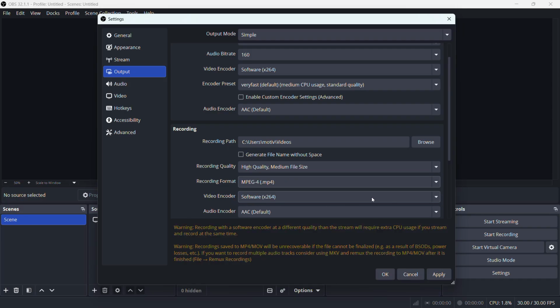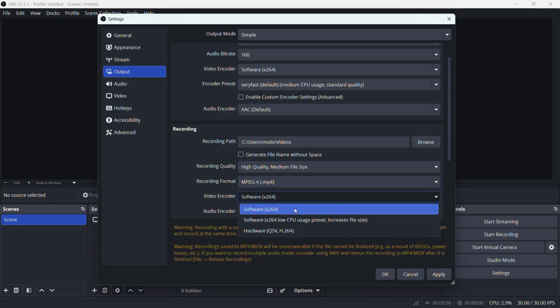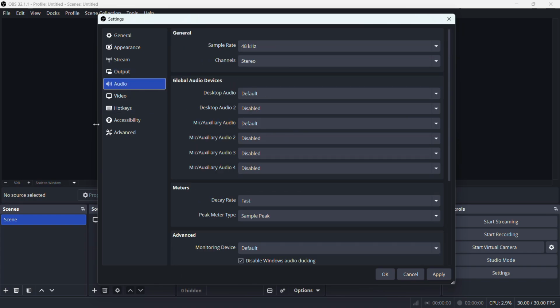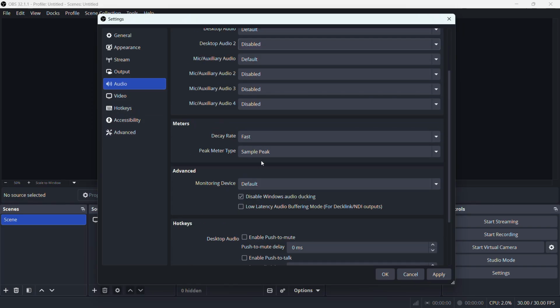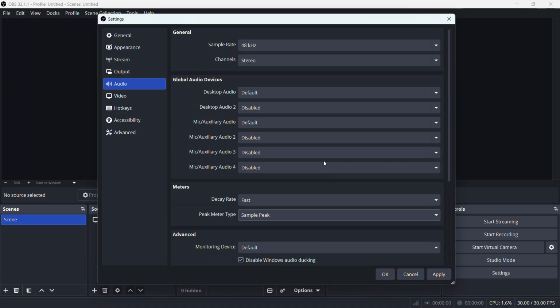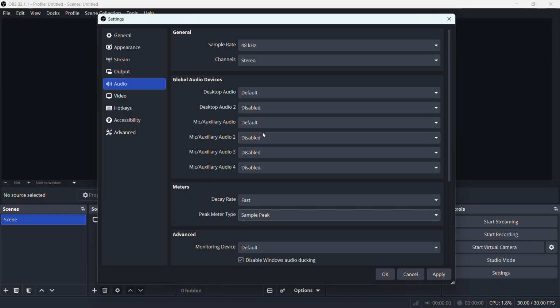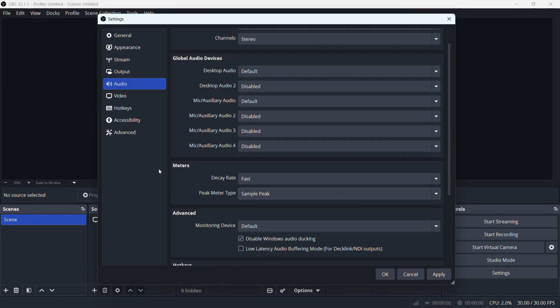For the video encoder, you can just select software, and also the audio encoder, you can just select AAC default. You can just use the default settings. And also for the audio, you can select in here. You can set your desktop audio to default, desktop audio 2 to disabled, and you have to make sure that you have set the input right.